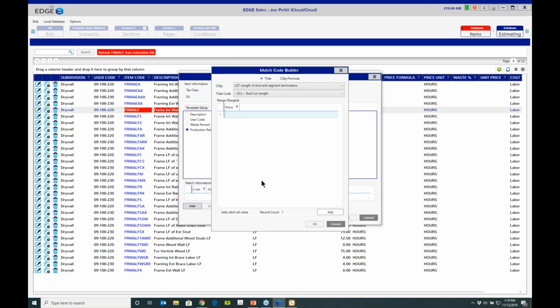When I hit add here, the machine wants me to put some different lengths in here. In this case, I know what I want. I want from 0 to 10 to be one production. I want from 10 to 16 to be another production. And I want from 16 to 20 to be another production.